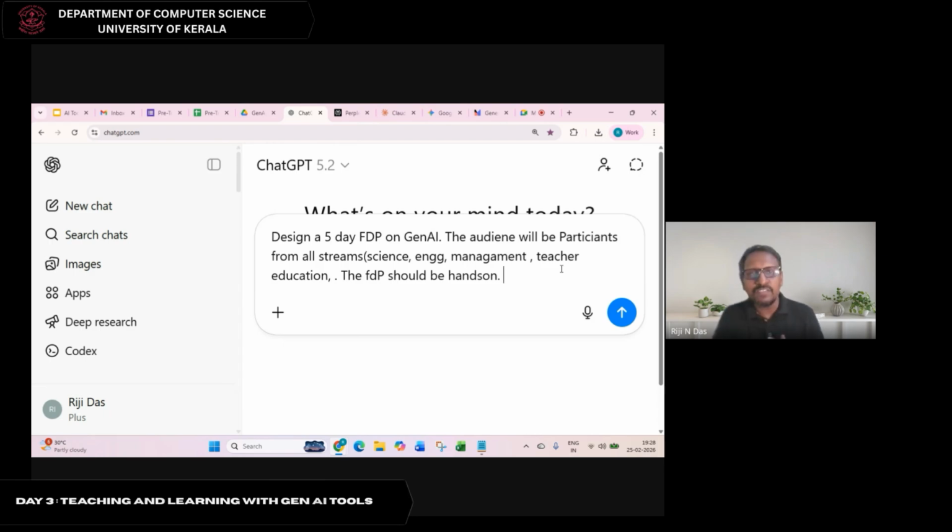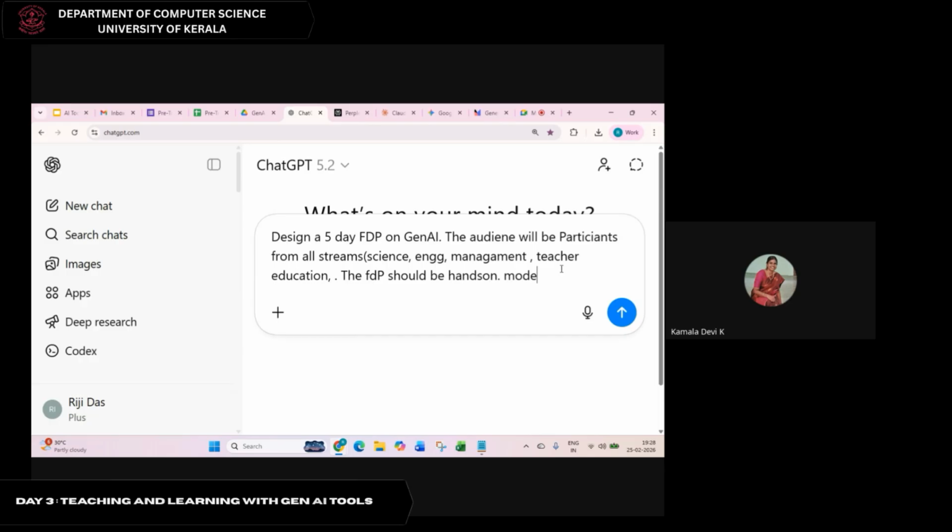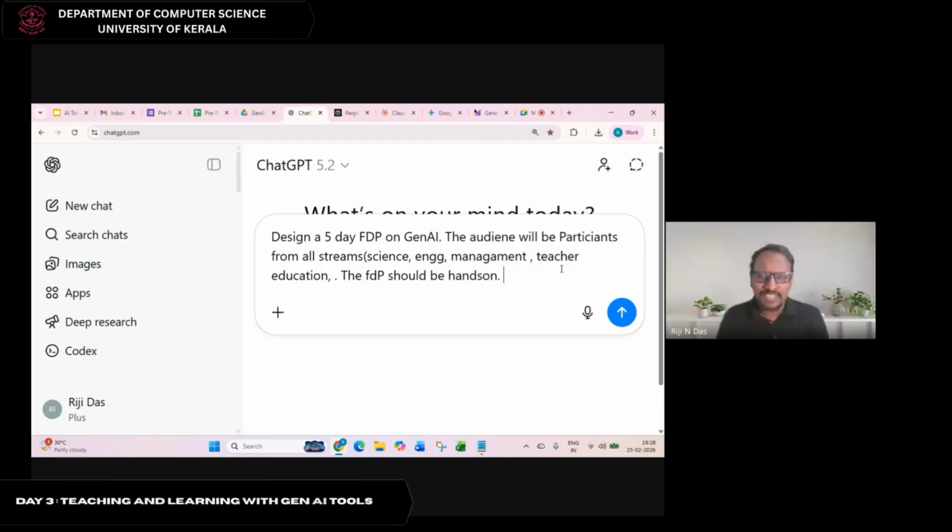So these are the input I'm giving. So should we give the role of the person, like as an academician? Should we assign a role to that AI tool? Yeah, sure, I'll come to that. Thank you for this input. I'll come to that.